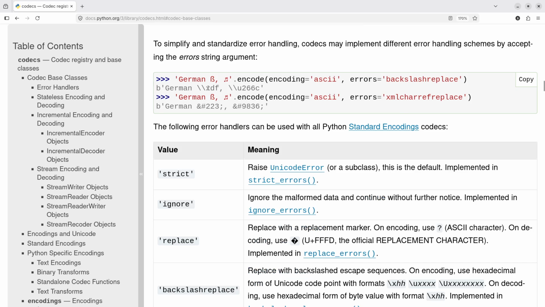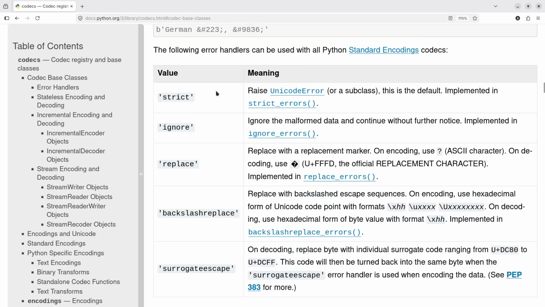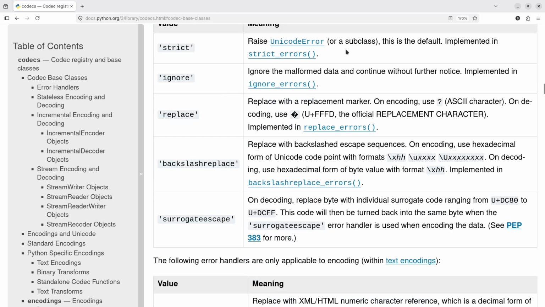So if you see, beta is replaced by \xdf, that is the hexadecimal encoding, and this music string is replaced by \u266c. Then we have xmlcharrefreplace. In this case, it is replaced by &#. So these are the error handlers. Strict will raise UnicodeEncodeError or a subclass. Then we have ignore, that it ignores the errors.